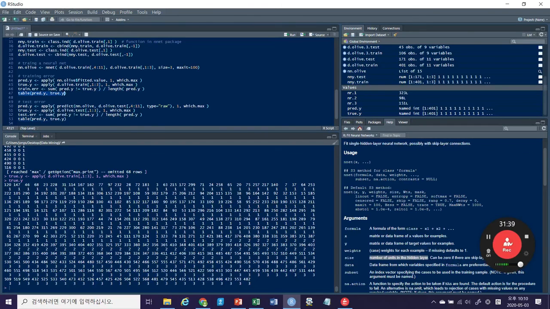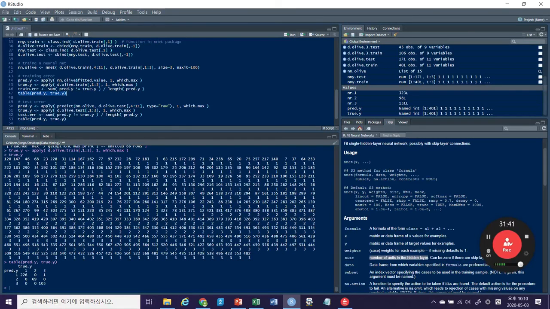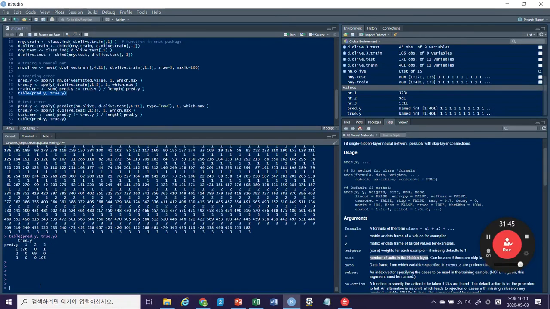Using the table function we can make a confusion matrix like this, and the training error is, as you can see from here, 0. There are no misclassified observations for the training set, which is quite accurate.